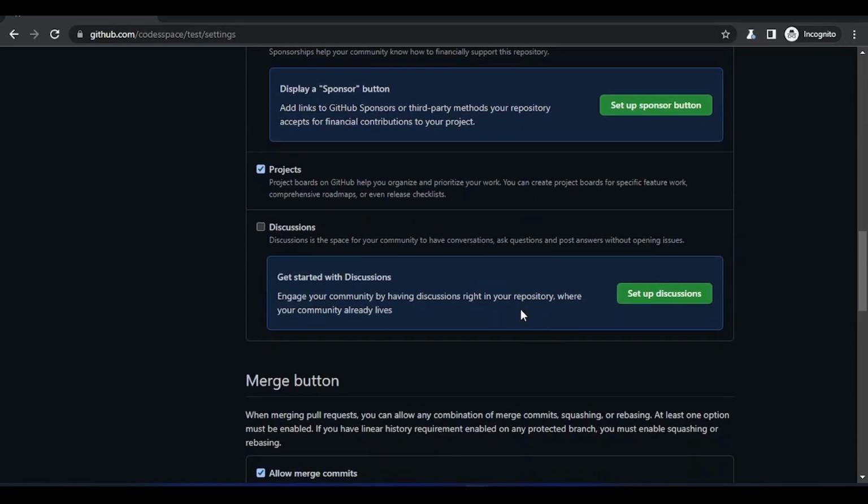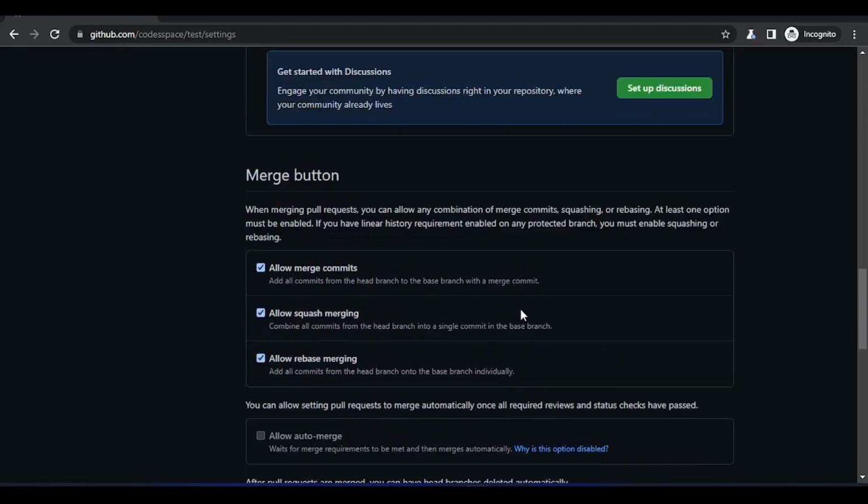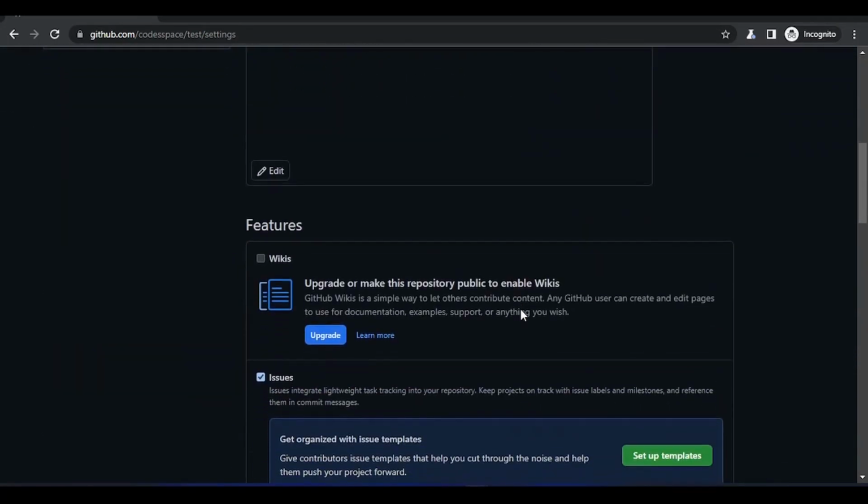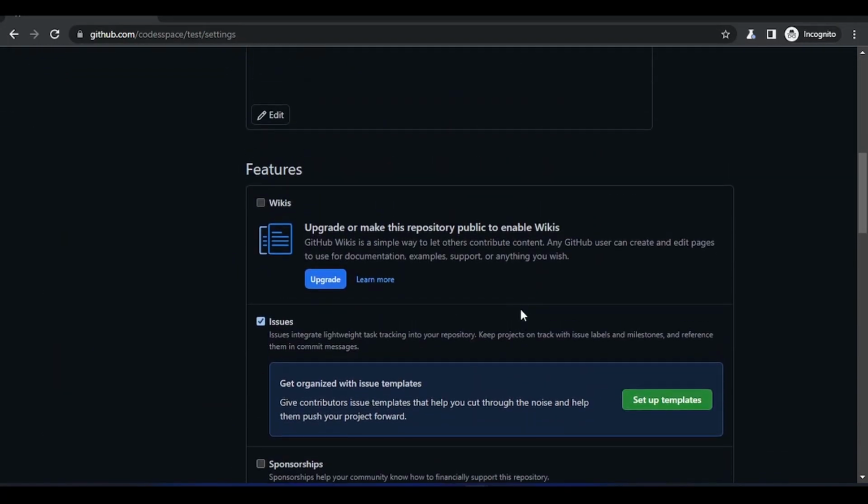So here, these are all the features. Wiki, there's nothing. Wiki is just like writing articles and everything about this repository, or documentation and every other thing. Why is it telling me there's no wiki? Is because I need to make this repository public. That's when I'll have access to wiki.